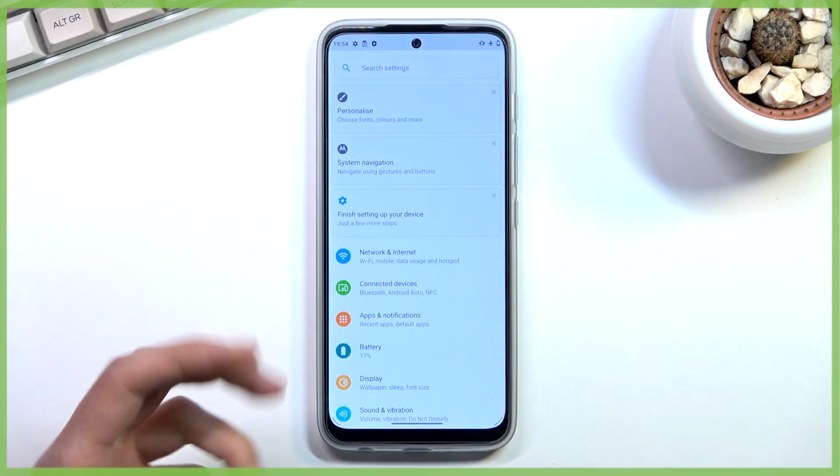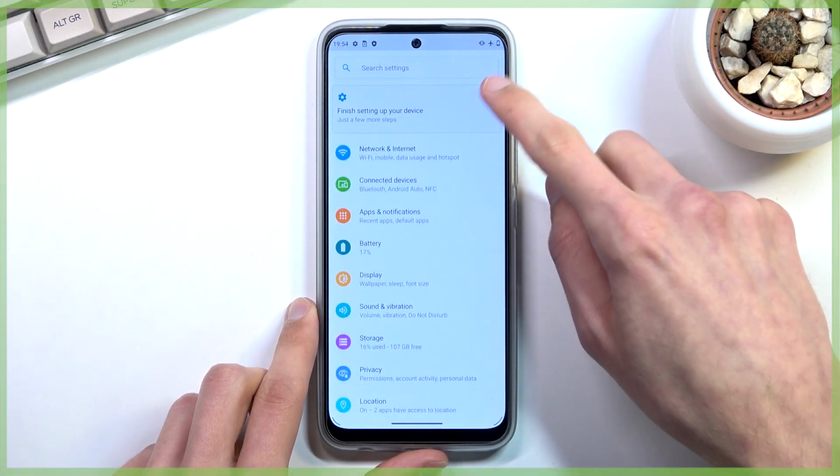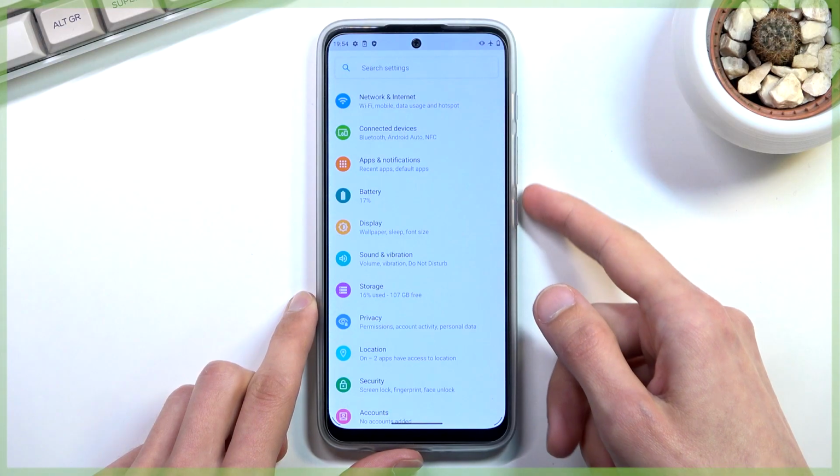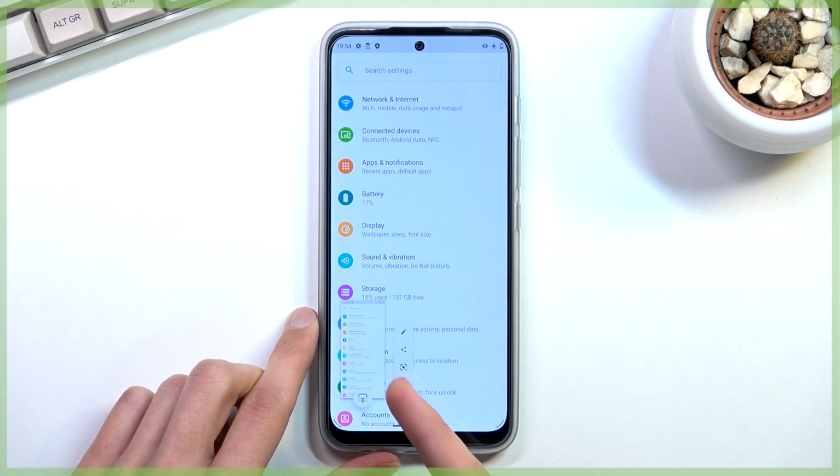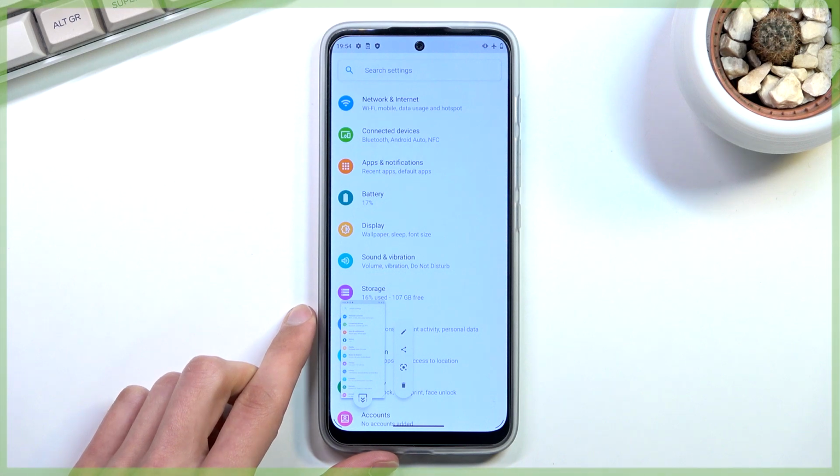And once the content that you wish to capture is open and visible on the screen, simply press and hold power key and volume down. As you can see, it will give you this pop-up right here that it has captured the screenshot.